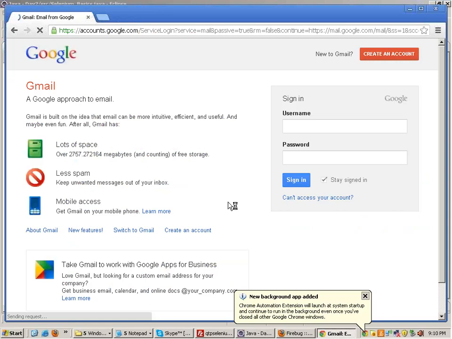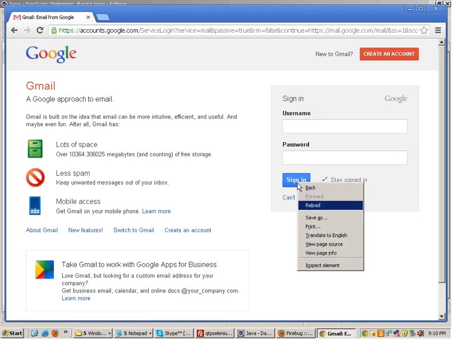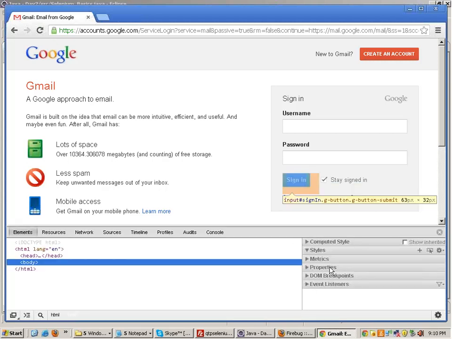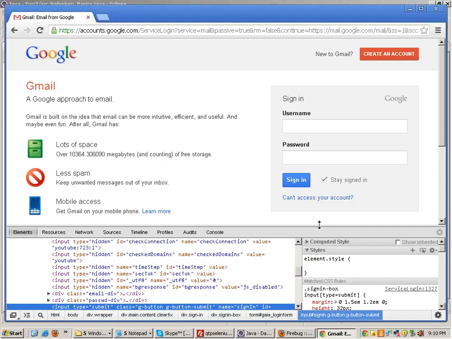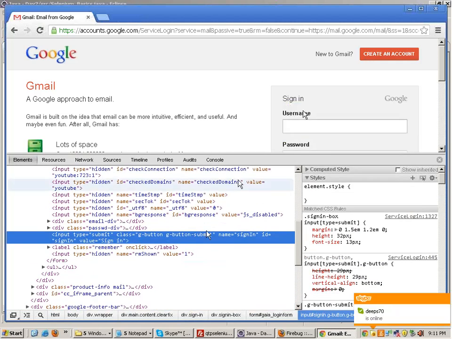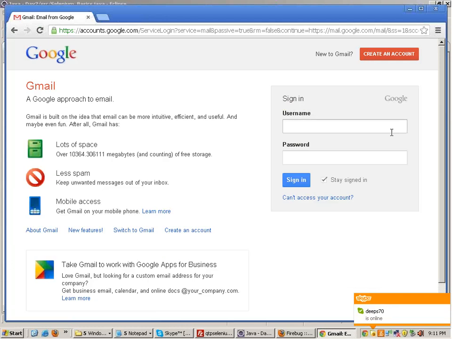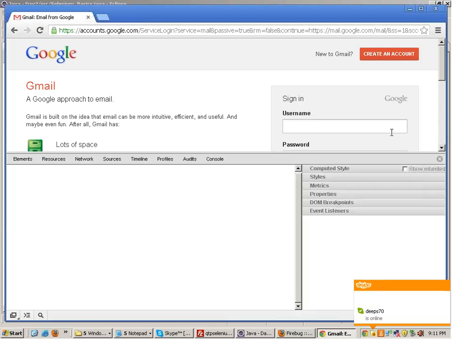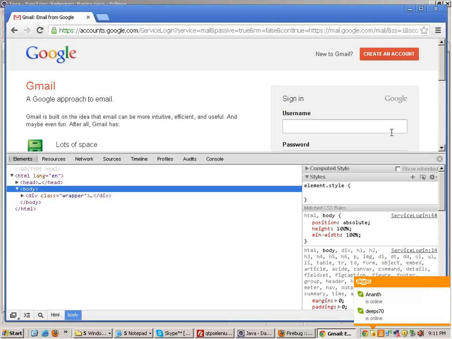So in Chrome, if I have to investigate any element of the page, you right click on the page and select inspect element. You don't need to install any add-on, you don't need to do anything in Chrome. It is inbuilt, it's known as Chrome Inspector. Or you hit F12 on your keyboard. When you hit F12, you will get the Chrome Inspector.